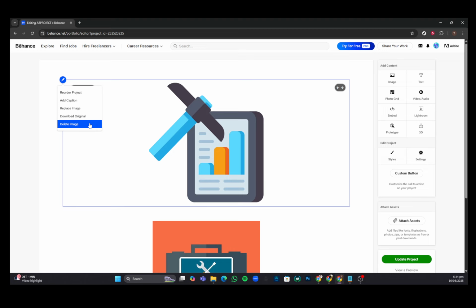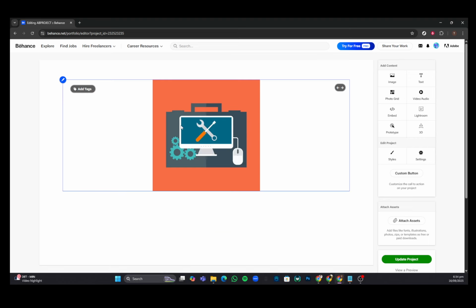It's a decisive move, but sometimes necessary to keep your work neat and reflective of your most current efforts and achievements. And there you have it. The image will be gone, and your project will be one step closer to being exactly the way you want it. This process is designed to be intuitive and user-friendly, but here are a few extra tips to ensure smooth sailing.